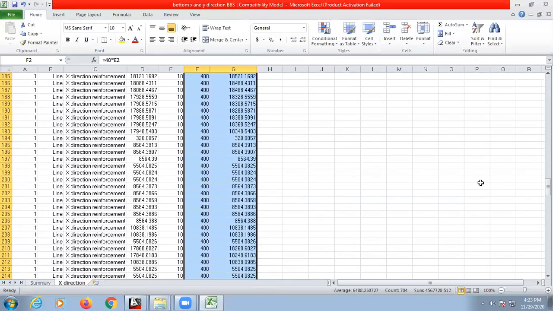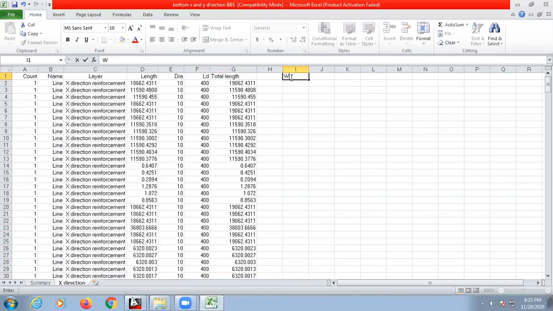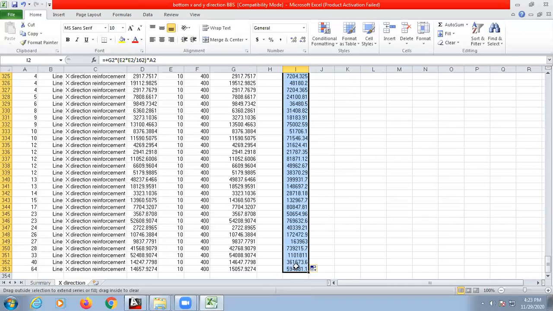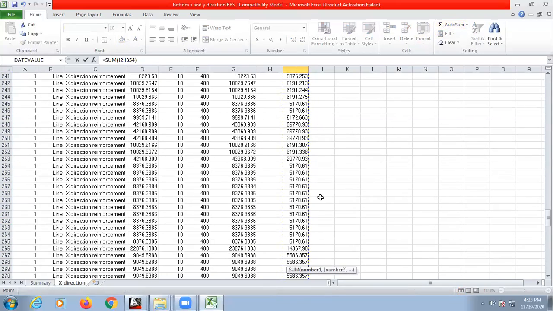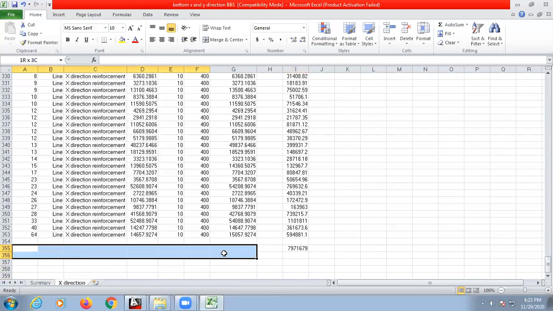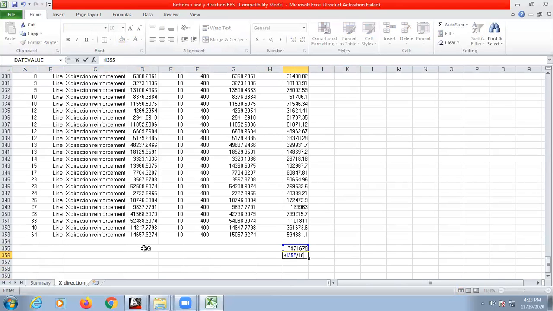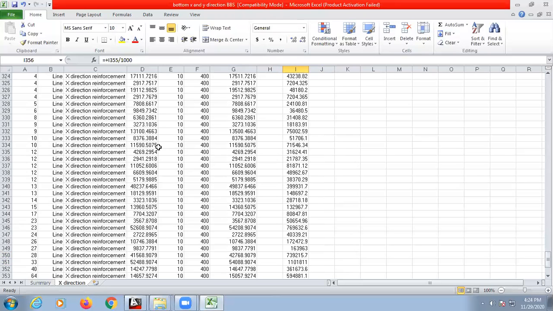Okay. So now what we want is our weight. So for that, what I will do is length into D square by 162 into total number of bars. So in this way, we will get our weight of reinforcement. Now I will again drag it down and I will just do an autosum and press enter. So here I have got some data which is in kg. So now if I want to convert it into metric tons, I will just divide this data by 1000. So here we got 7,971 metric tons of steel required in X direction.